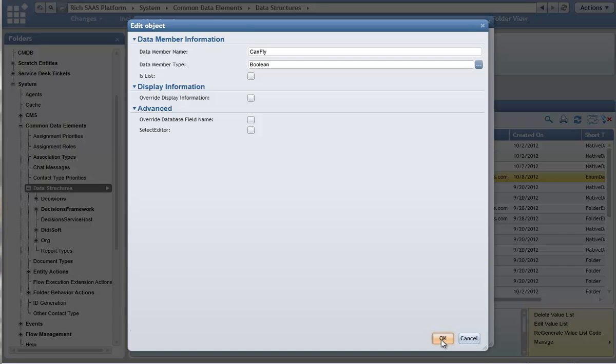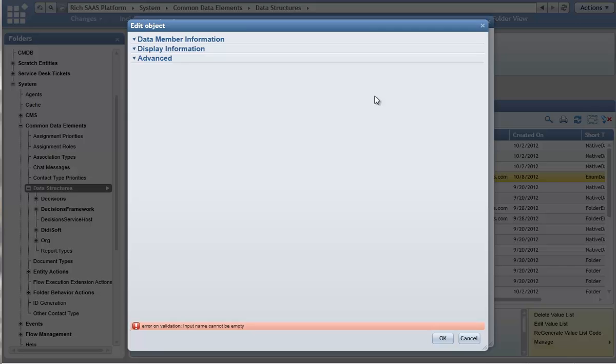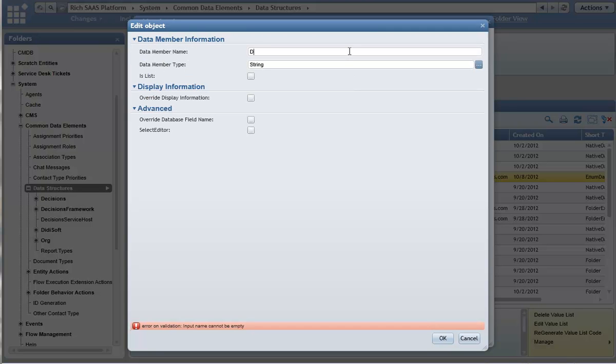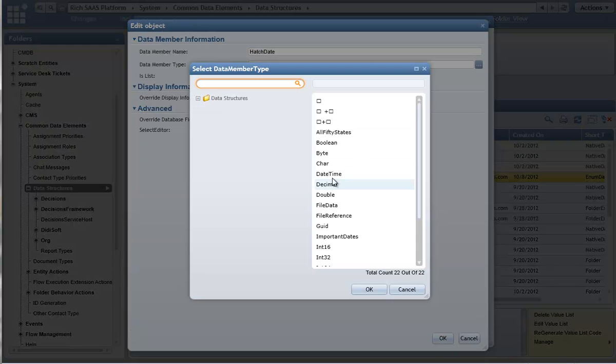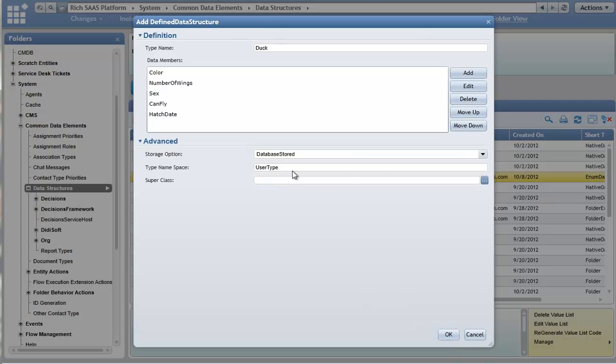Can fly, and let me say, let's see, date, say hatch date. And we'll give that a type of date time. So we have our type all worked out. We have our duck object, and we'll say this is under the fowl type namespace.